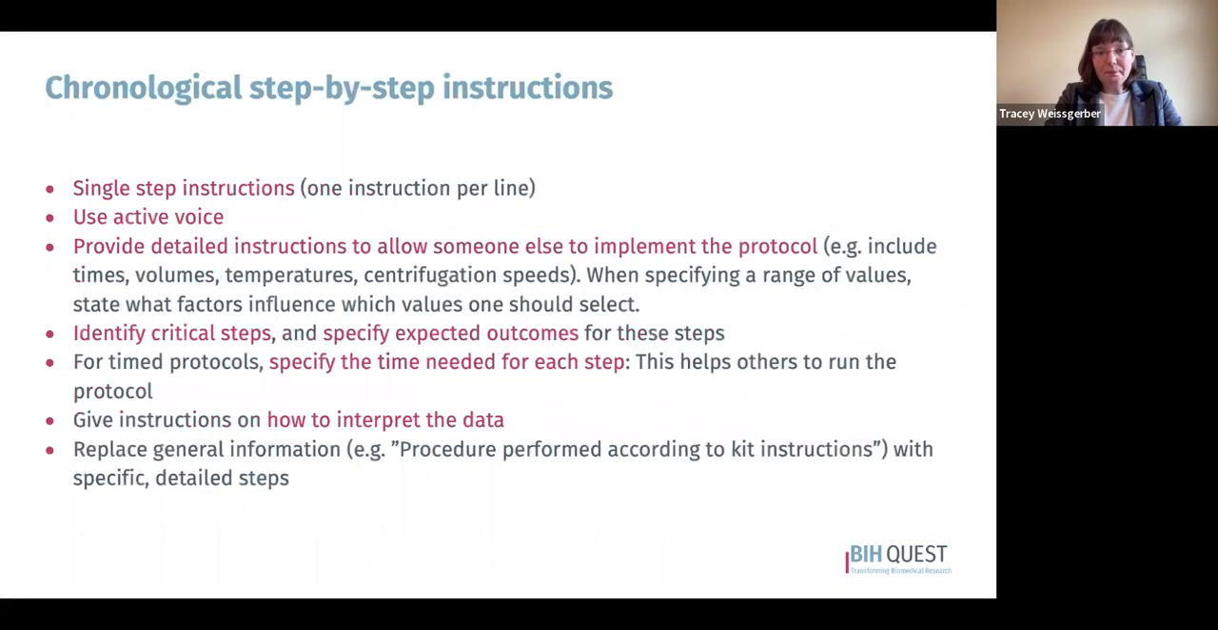The chronological step-by-step instructions are the main section of your protocol. This is where you're going to spend most of your time. So when you're writing this step-by-step set of instructions, you want to have single-step instructions. So one instruction per line that someone could easily follow. You want to use active voice, and we'll talk more about that in a minute. You want to provide very detailed instructions that would allow someone else to implement the protocol.